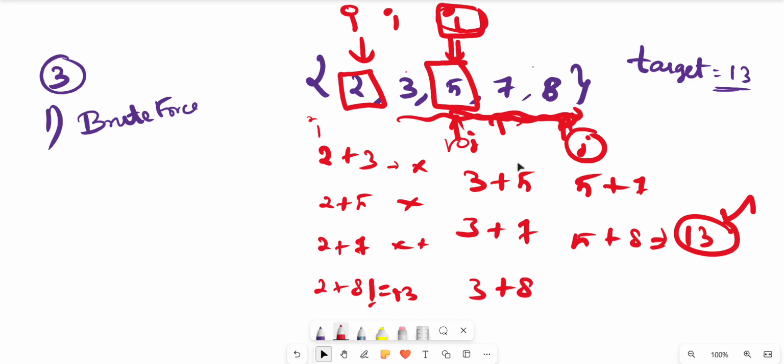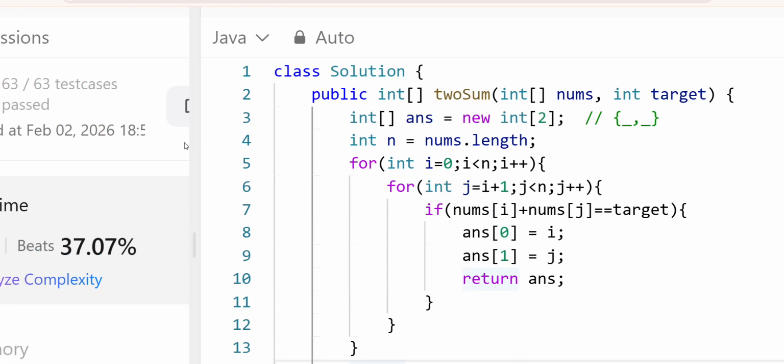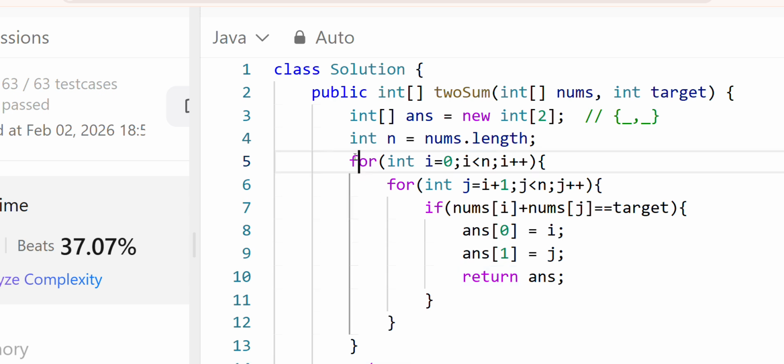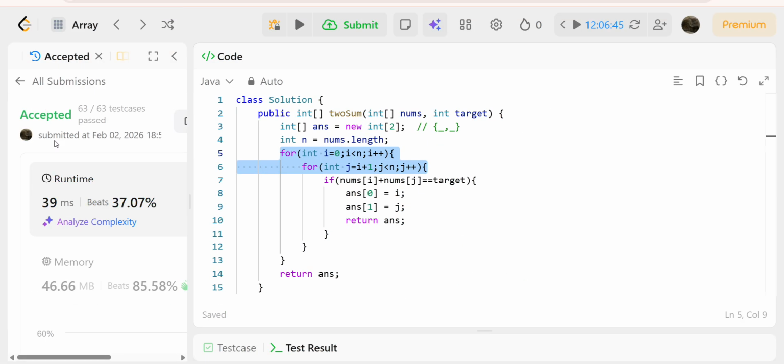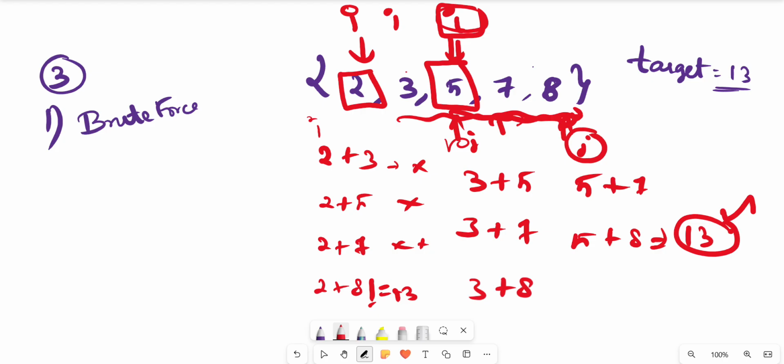So this is one approach. What is the time complexity of this program? Big O of n squared, because we are using two for loops. Am I right? So this is big O of n squared, which takes too much time. So now we are going to see another optimized solution.